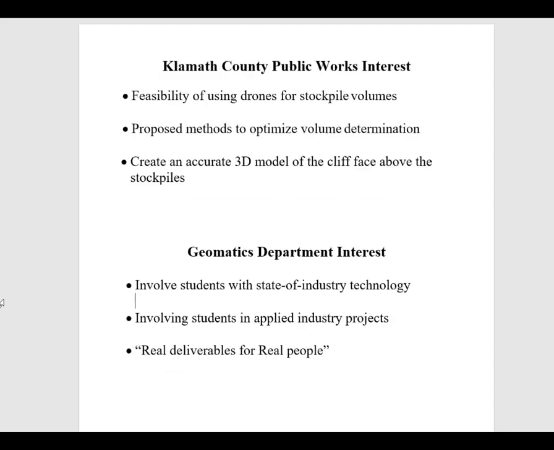Klamath County Public Works people were interested in using drones to determine the stockpile volumes. What would the methodology, the procedures and protocols look like? Also, kind of as an afterthought, they said, could you create an actual 3D model of the cliff face above the stockpiles? They're looking at some long-term renovation activities.